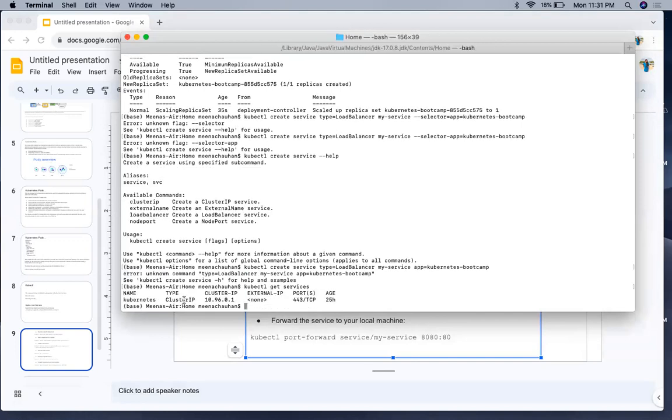Oh, cluster service is running. Cluster IP service is running. All right, so external name, load balancer, my service flags options. Okay, I'll find out about this next time and we can discuss it next time. But this is all for today's Kubernetes lecture.